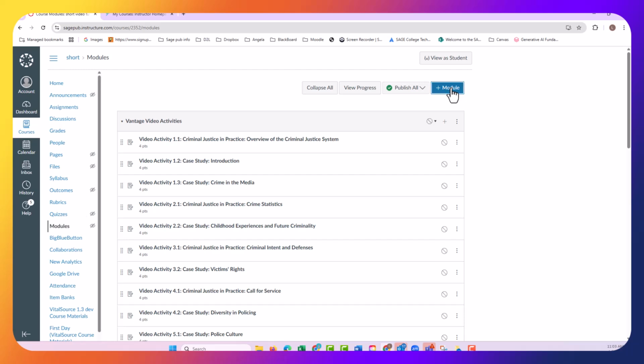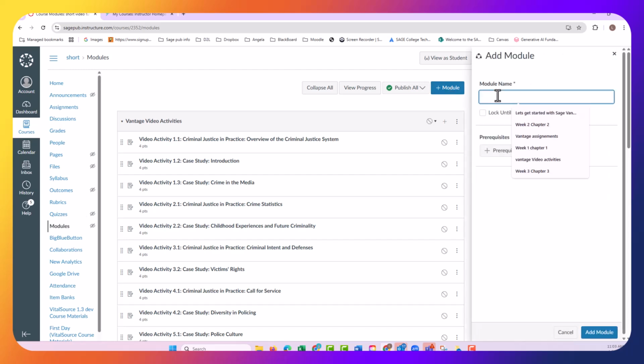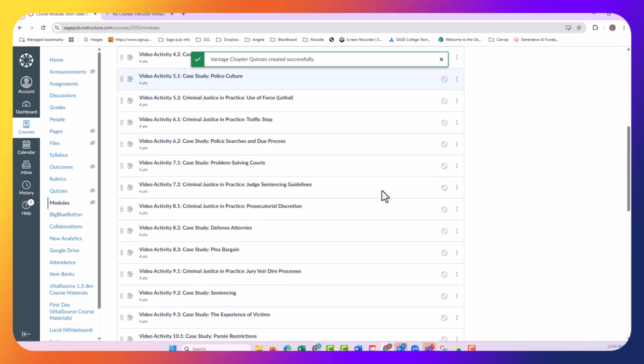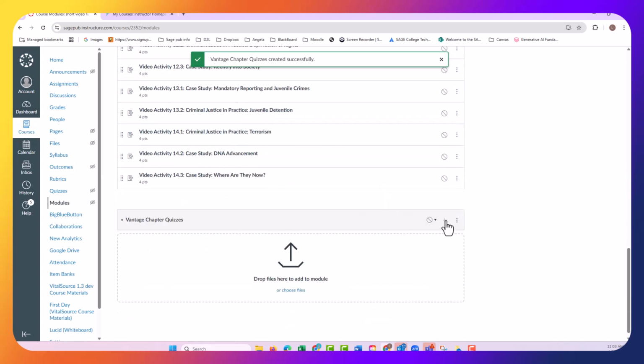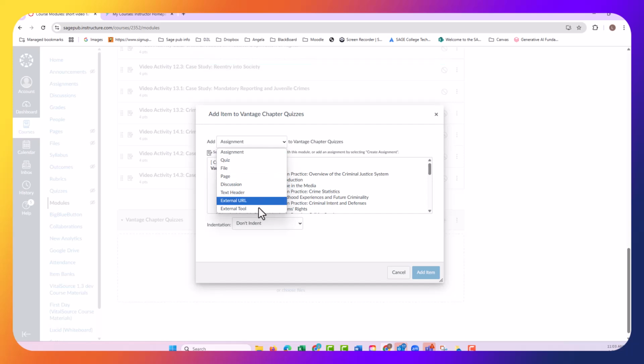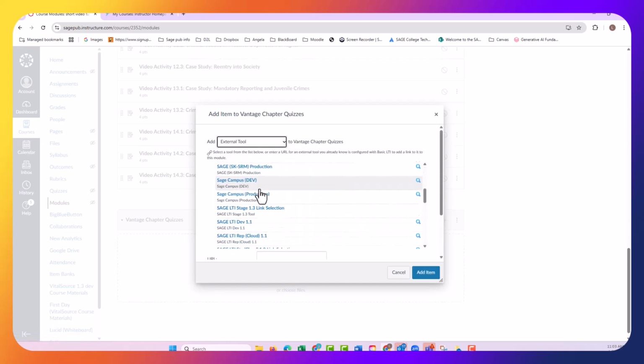So I'm going to go in here and click on my module, and then I'm going to do Vantage chapter quizzes and add that module. And again, if I scroll down, I'm going to go to that module header. I'm going to click on the plus sign, add the assignment. It's a pull down menu. We're going to go to external tool, find our tool, select that.